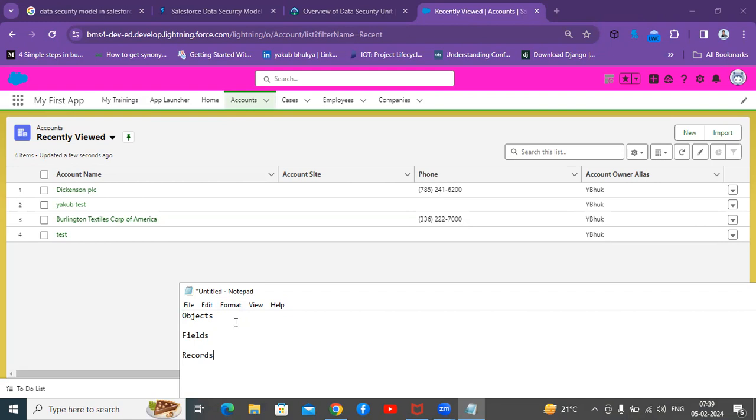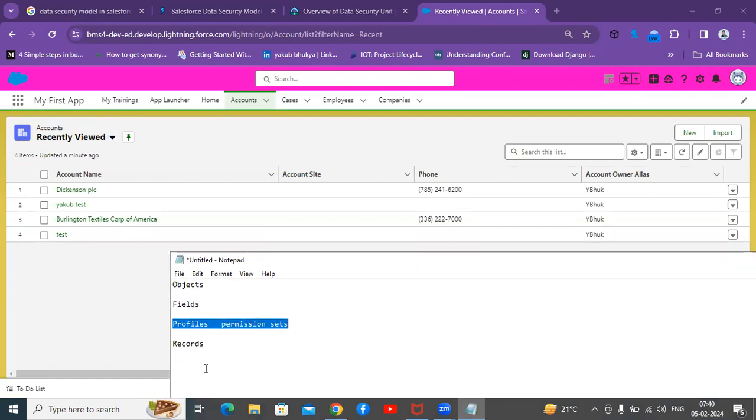Let's suppose you want to set up object level or field level security. For that, we should have profiles, and we can do it from permission sets as well. So object level or field level security, we can control with profiles and permission sets. These two are the features with which we can control object level and field level security. I'll show you that within a few minutes. Then next, how can we control record level security?